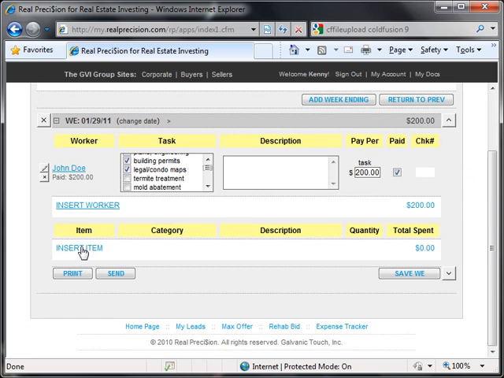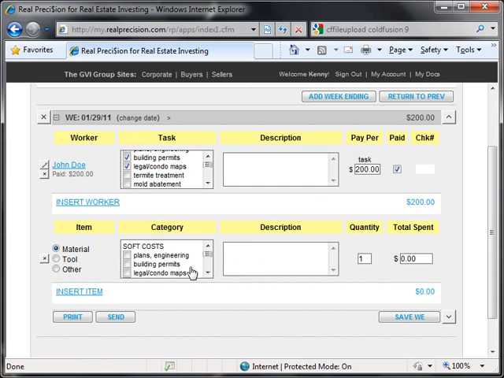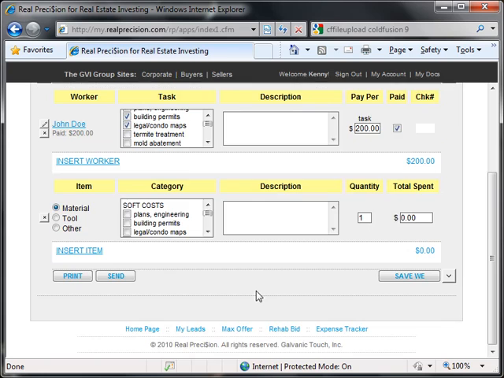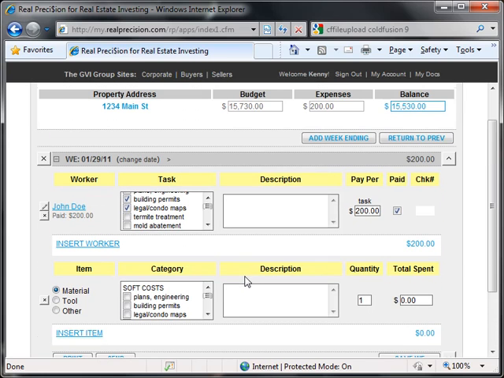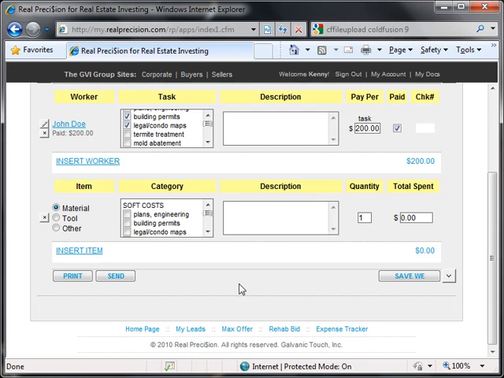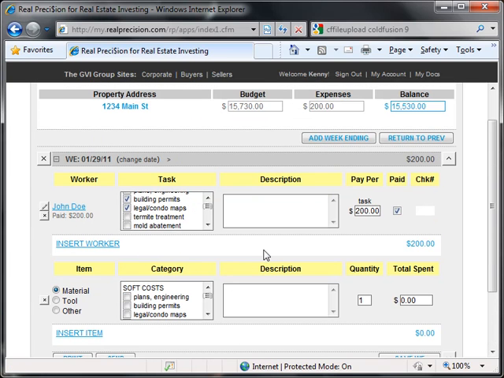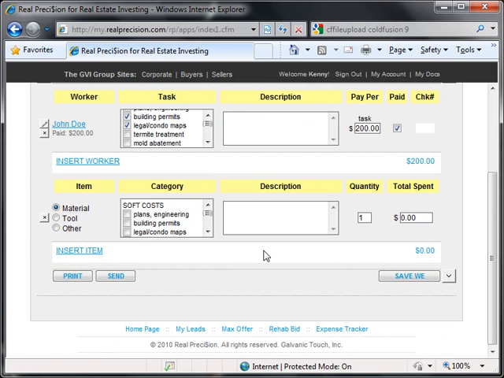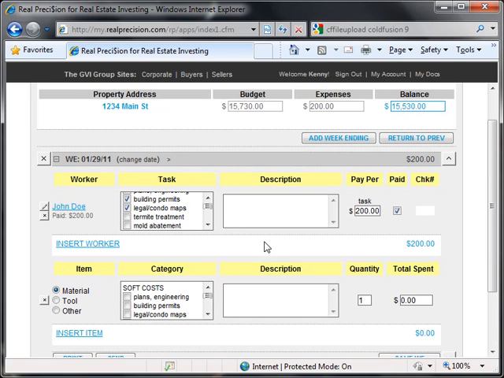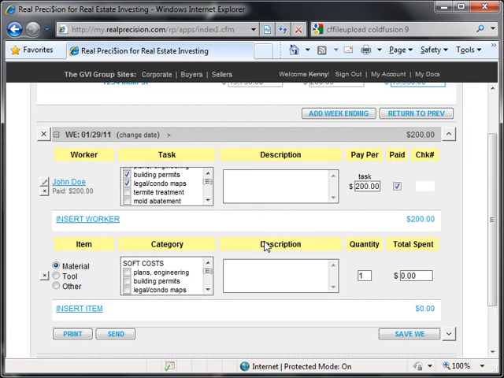Okay, on Insert Item, it's basically the same thing. We click on that, and it's basically the same kind of setup here. That's what you would do in order to keep track of all your expenses, and you do that for each week. It's very handy, and that way, after you're done with the project, you can go back and look and see what you actually spent.